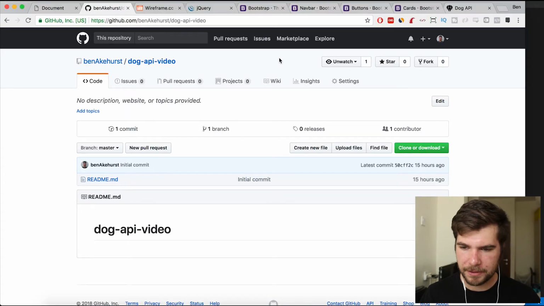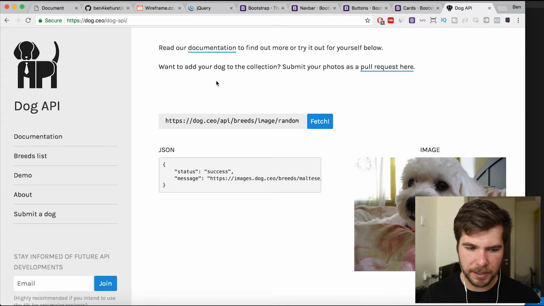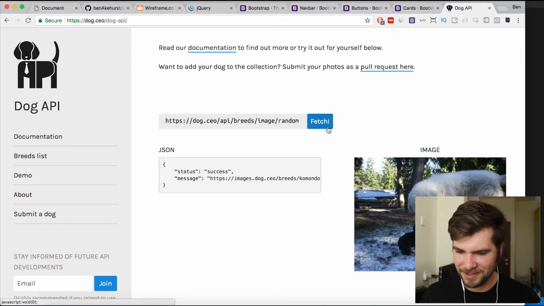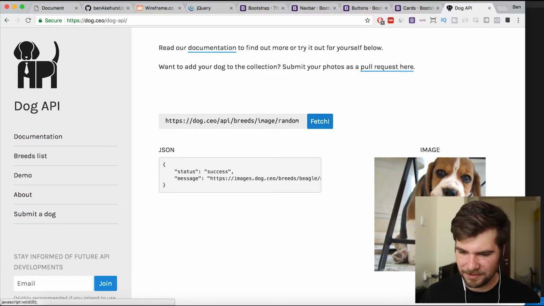So what are we going to be building today? So I found this cool API. It's called the dog API, and you can find it at dog.co/dog API. And basically on every call to the API, you can get a random picture of a dog. How cute is that? See, a little beagle, awesome.